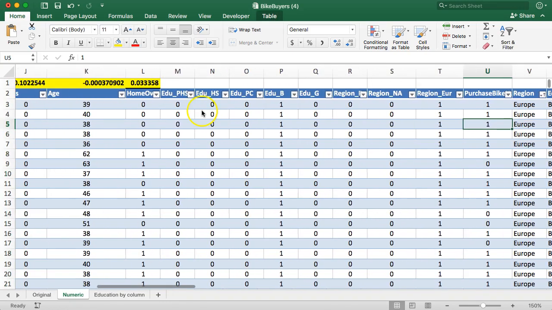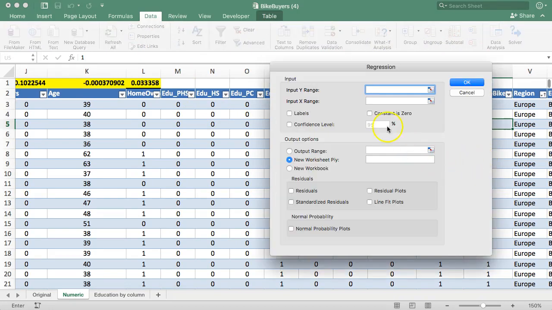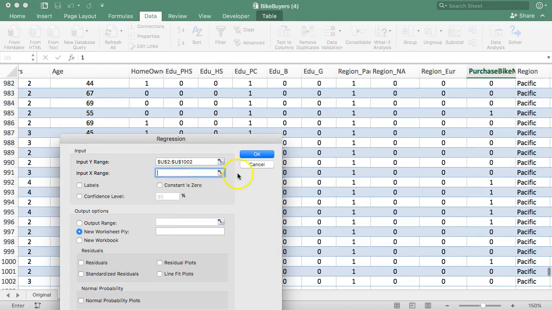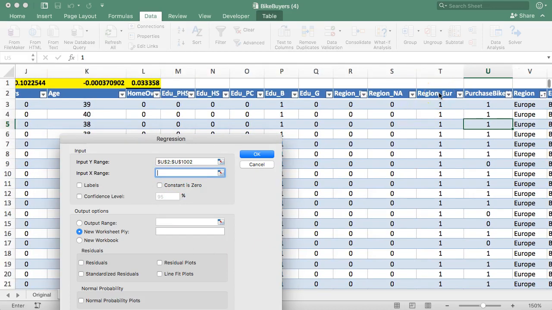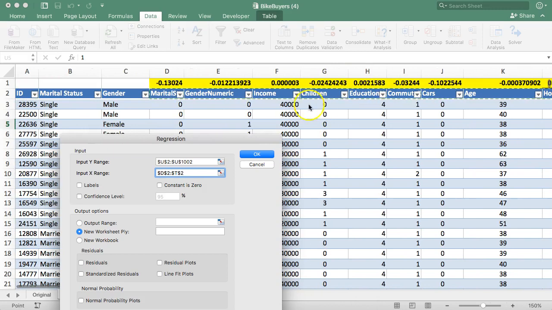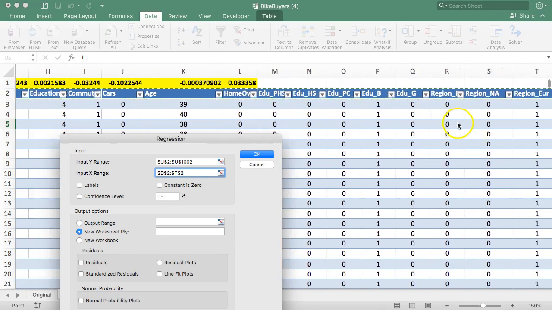Okay, now we're ready to start our regression model. Data, data analysis, regression, okay. Y range is purchase bike. Control shift or command shift down. X range, now one limitation of Excel we haven't talked about yet is that it can only handle 16 variables at any time in a regression model. That's not a problem with the regression formula, that's an Excel problem. There are other programs out there that'll do regression for you that can handle 100 variables or more. But for Excel, let's see how many I've got here. 1, 2, 3, 4, 5, 6, 7, 8, 9, 10, 11, 12, 13, 14, 15, 16.